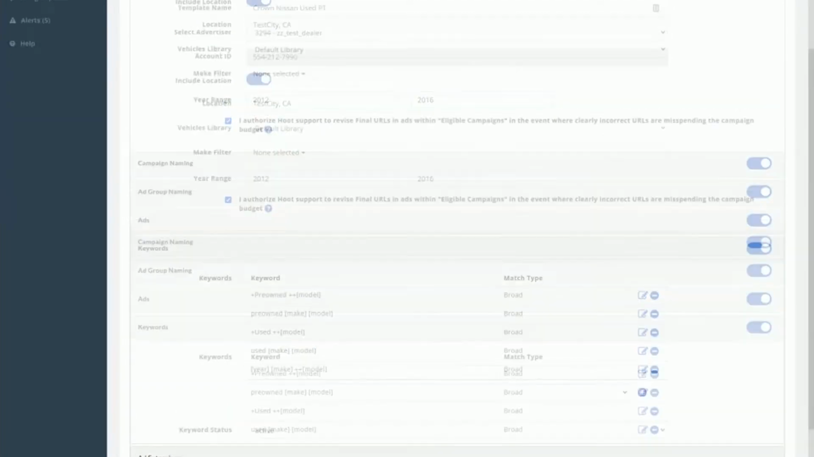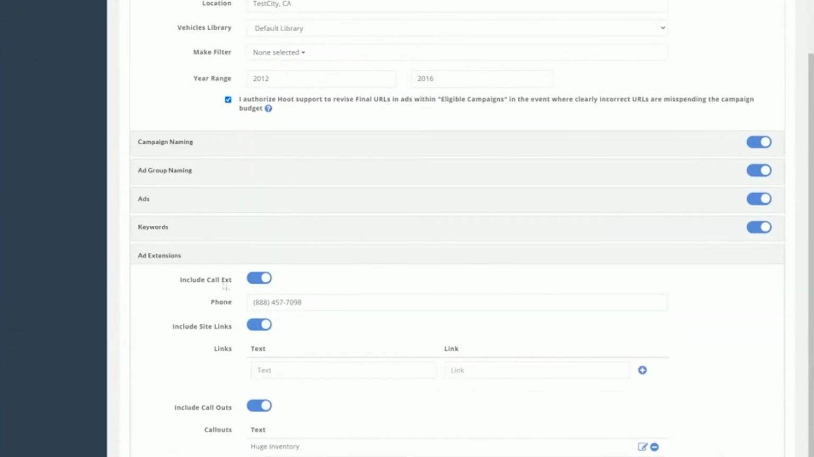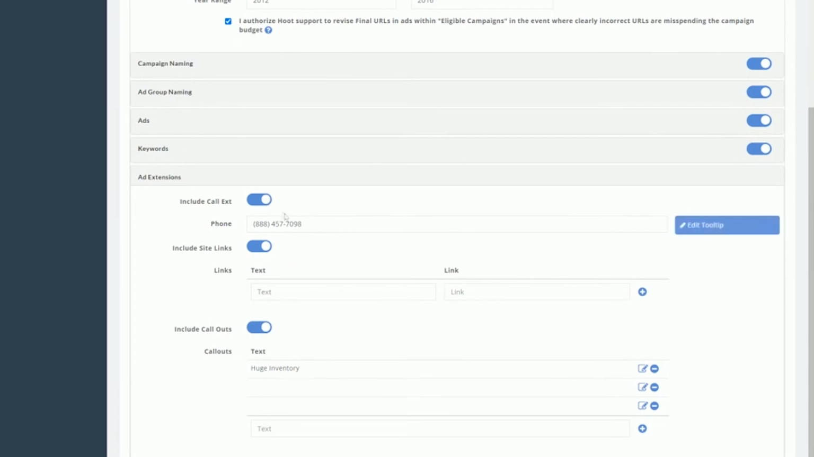The last section is ad extensions. We include call extensions, site links, and callouts. You can add each of these by enabling the relative section, including the text, and in cases of site links and callouts, you can add them by clicking the blue plus to add them to your list.